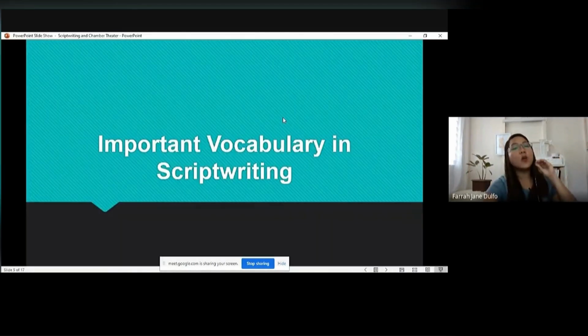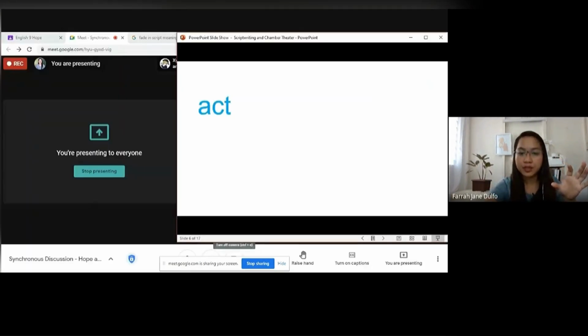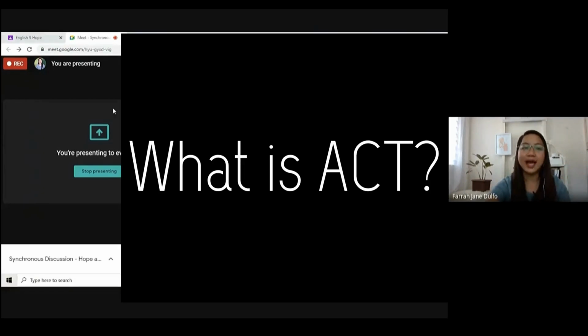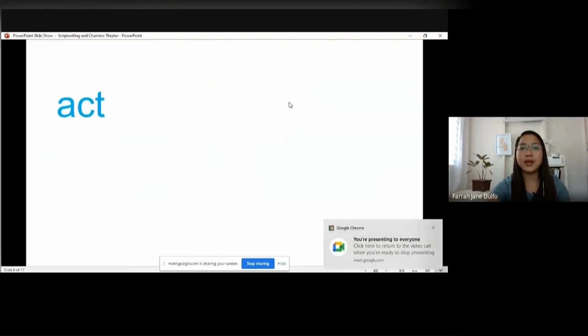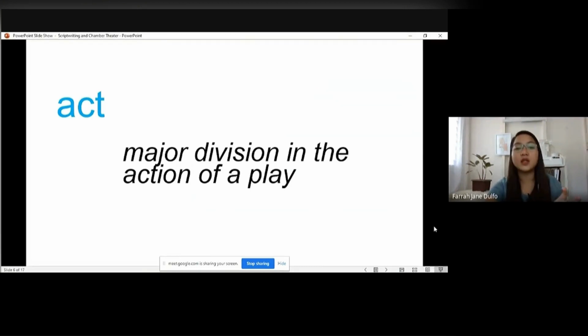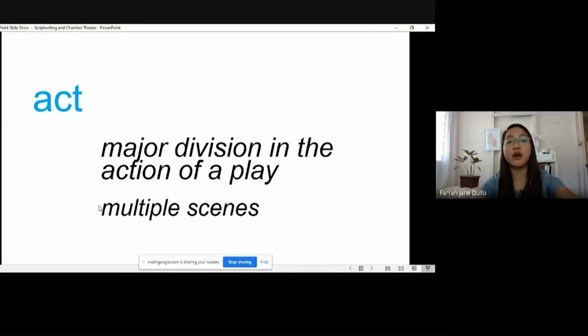So there are some words in the vocabulary in script writing that you need to know. Number 1 is the act. Notice in the heading of the Mape Prod script in here, there is Act 1. So what is an act? An act is basically a major division in the action of a play. So it's a major division, meaning there are some subdivisions. And the subdivisions are what you call the scenes. So in each act, there are some scenes. It could be 3 scenes, 4 scenes, depending on the nature of that act.